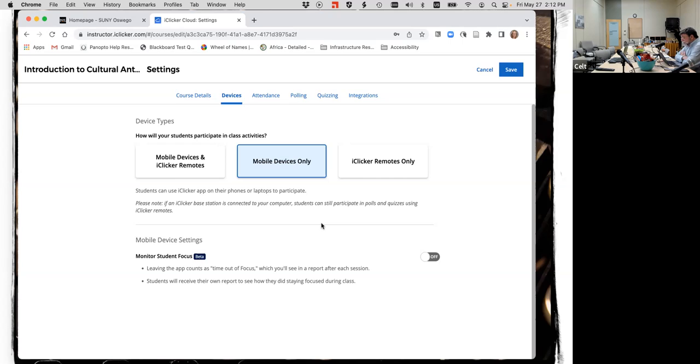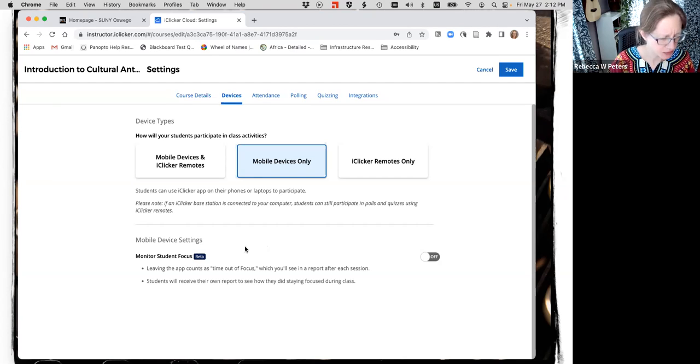And the student focus, I haven't used, but it's in beta testing. This will tell you how often students jump out of the window. I usually leave that off, but you could turn it on if you want to surveil your students in terms of what they're doing in the mobile devices. That doesn't sound productive, no. We'll leave that off.